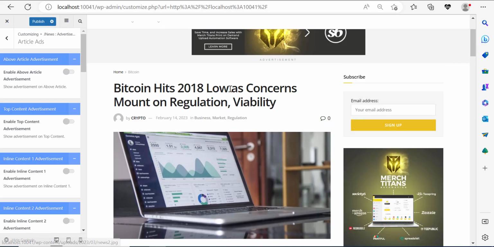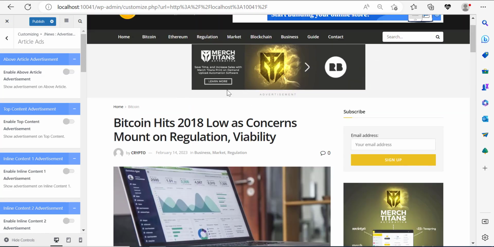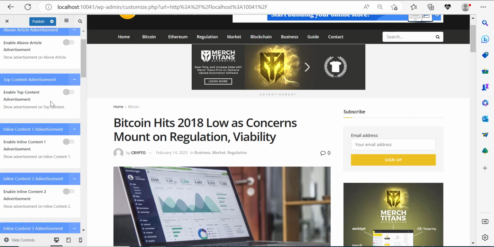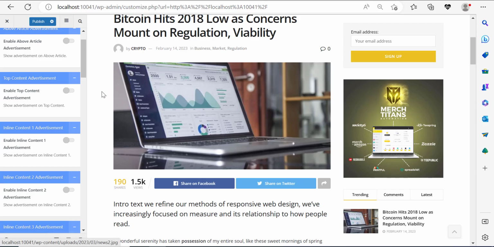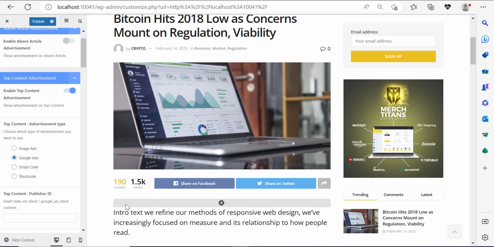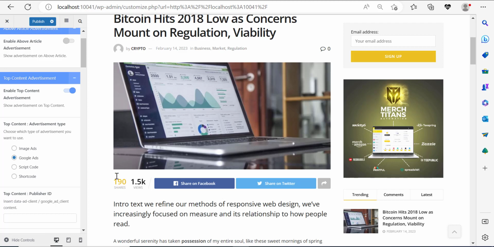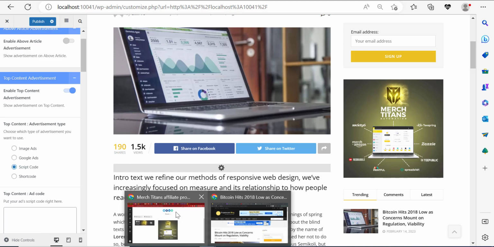Now, we don't want to enable above article advertisement because what that will do is it will enable an advertisement before the title itself. And so we don't want to be too spammy there, right? So we want to take it a little bit slower. So I'm going to scroll down and I'm going to enable top content advertisement on the other hand. I'm going to click this one here and it will add a slot right here, which is exactly where we need it to be. Now I'm going to go for script code and let me go and get my ad.